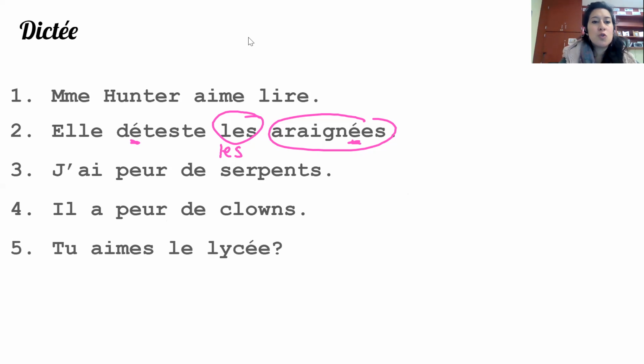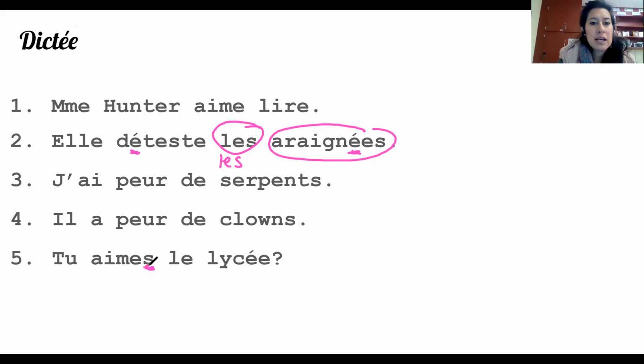Alors, tu aimes, avec une S, aimes le lycée. Lycée, il y a E accent aigu et point d'interrogation.